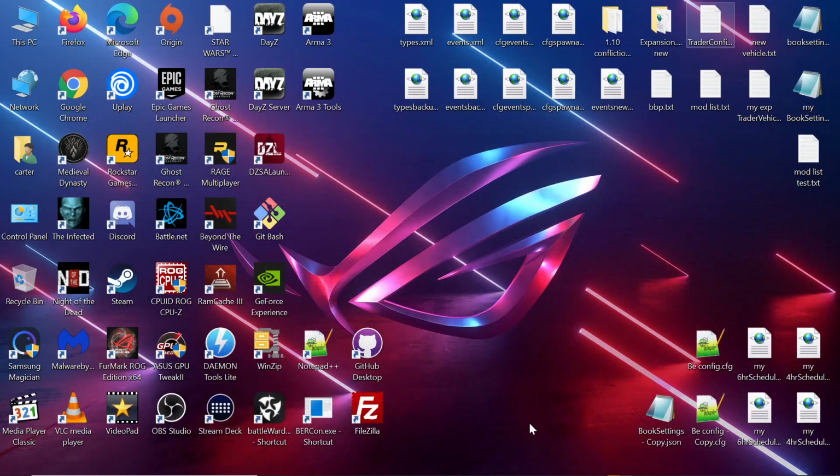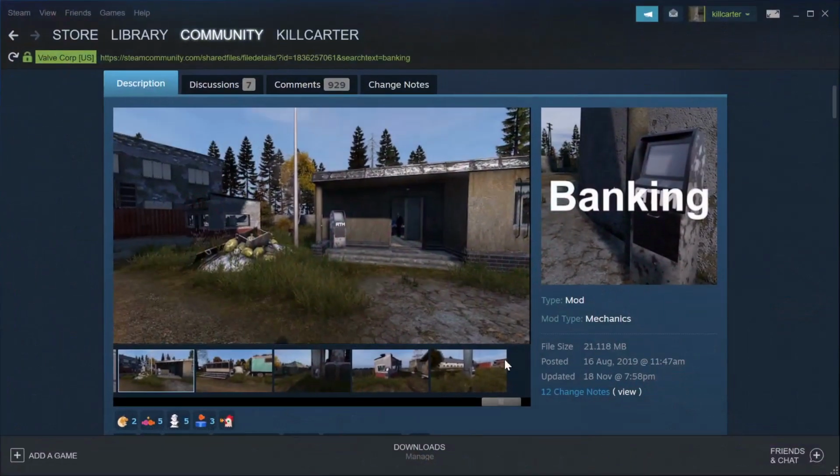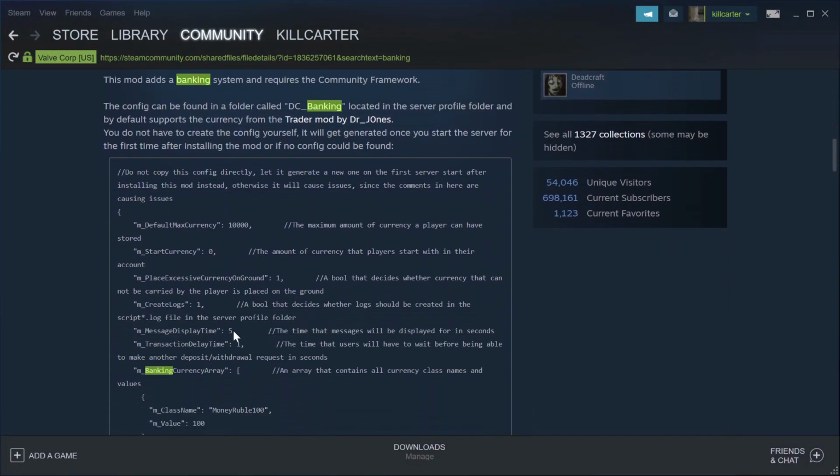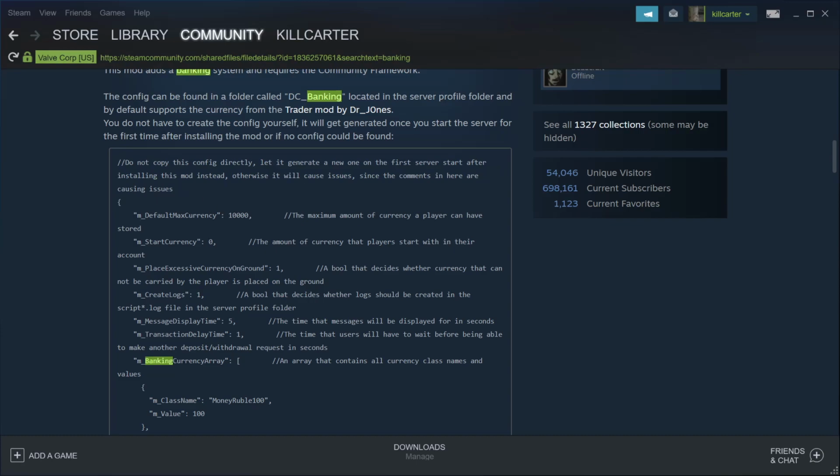Now, we want to back out of there. Go to Steam, and I'll show you what I mean. Go to the trader mod, you scroll down. Excuse me, that's the JSON file that'll create. I think it's a JSON file.